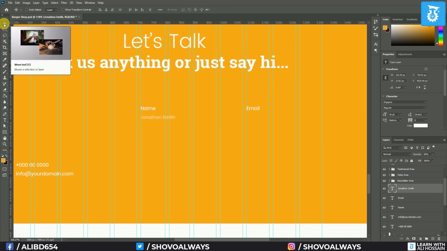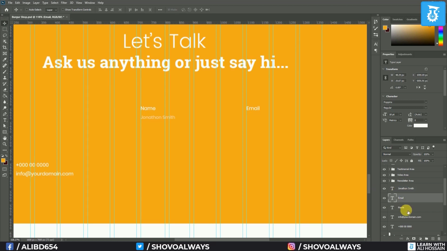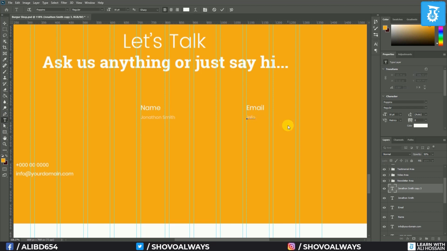Okay, so why I did this is that it would be a placeholder text, it should not be the main text. And I want to increase the font size for name and email. It can be 24. And for Jonathan Smith it should be 16 pixel. Okay, no problem at all. Now I will copy the text from here, and I will place it here on the email address section, and I will write here info@yourdomain.com, and here I want to draw a line.